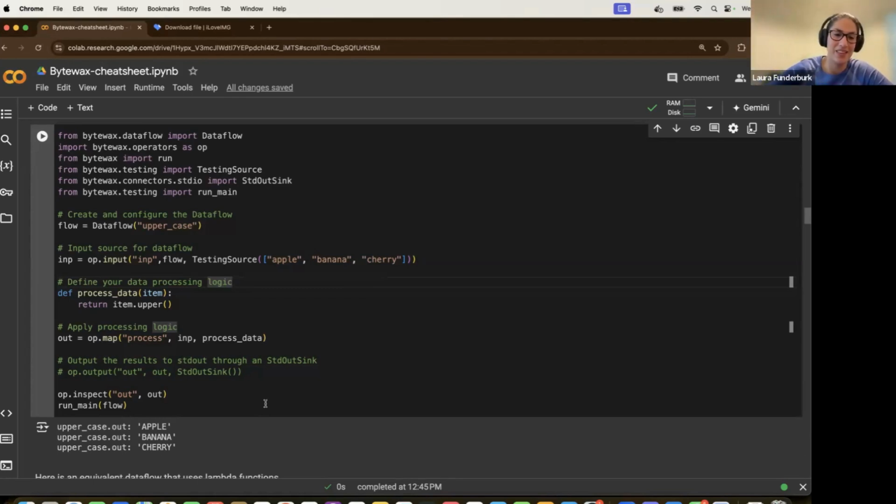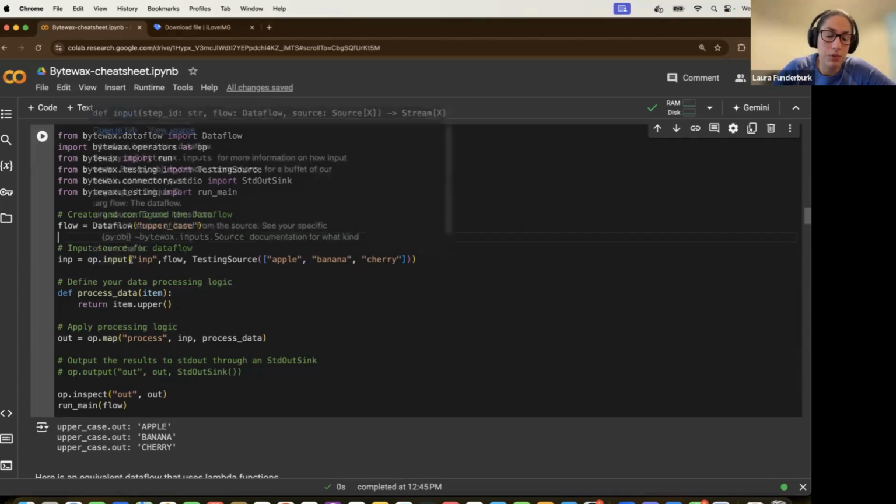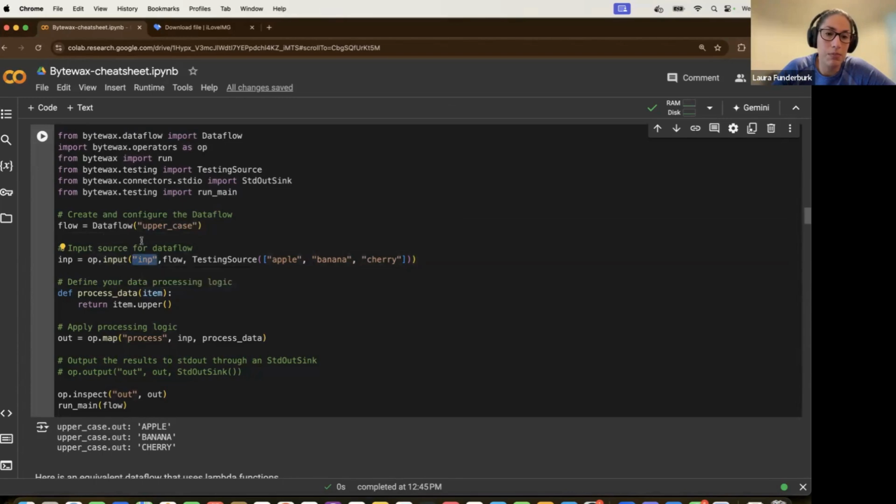Gotcha. Thank you. And so in this case, the key steps in building the data flow are as follows. We initialize our data flow instance. In this case, I gave it the name uppercase, but you can give it whatever name you want. Then we add our input through the input operator. It takes as parameters a name, in this case IMP, but I can call it input as well. I pass my flow variable, and then an input source.